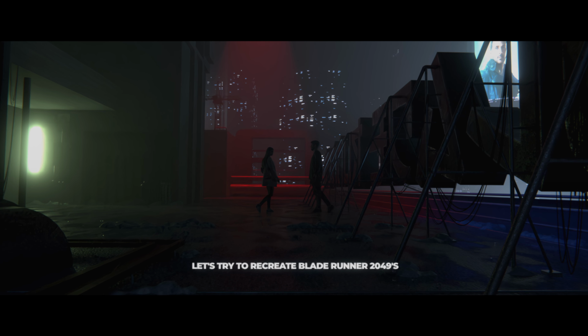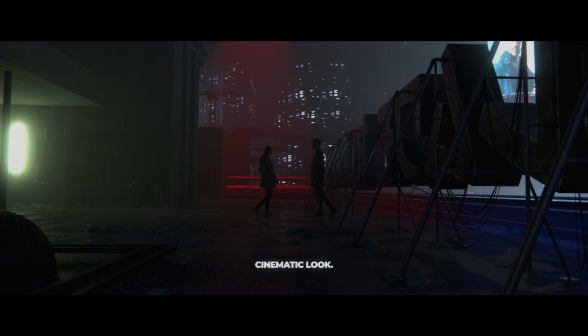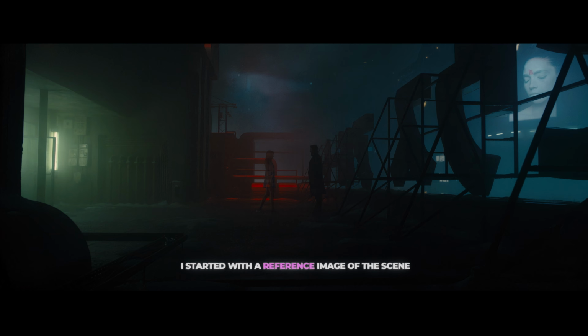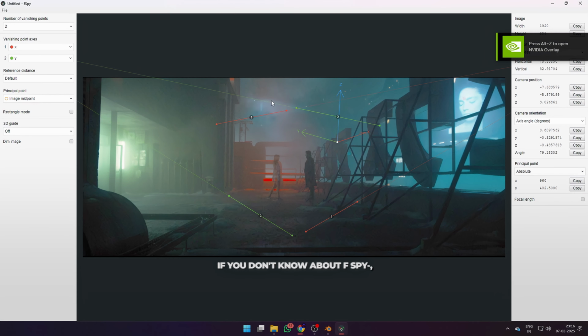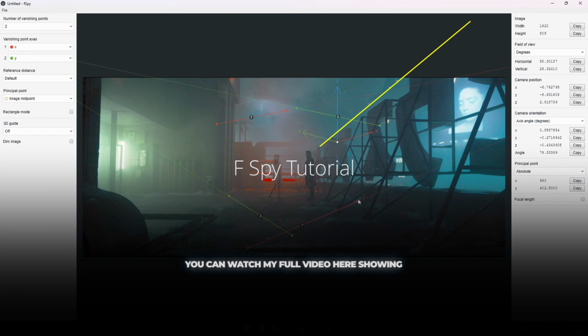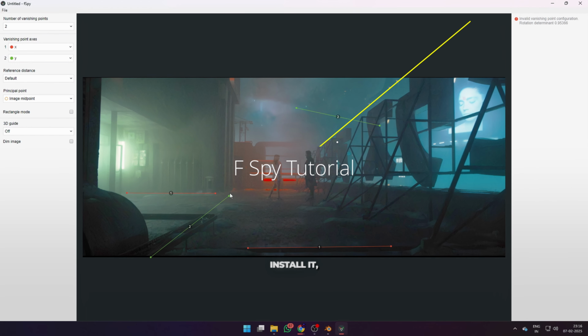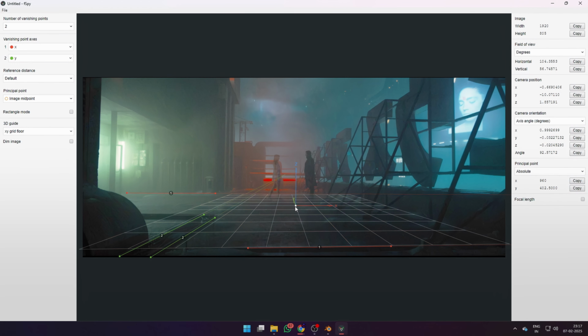Let's try to recreate Blade Runner 2049's cinematic look. I started with a reference image of the scene and brought it into F-Spy. If you don't know about F-Spy, you can watch my full video here showing you how to download it, install it, and activate it in Blender.